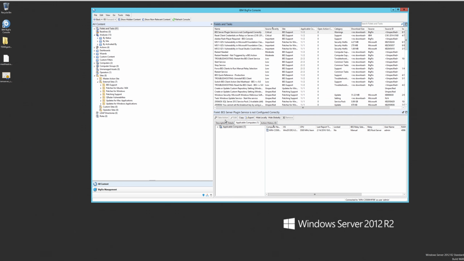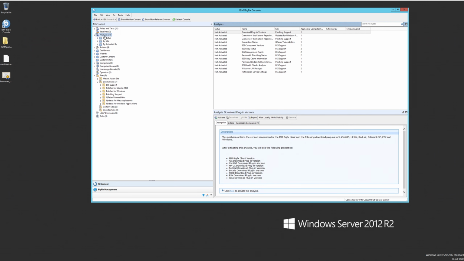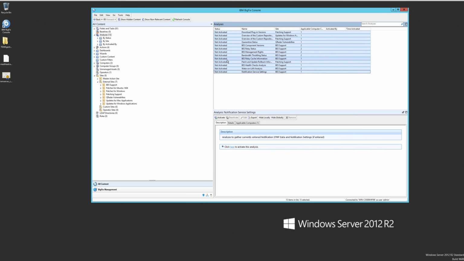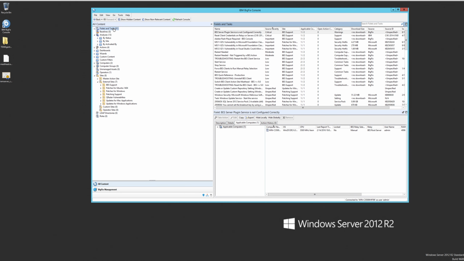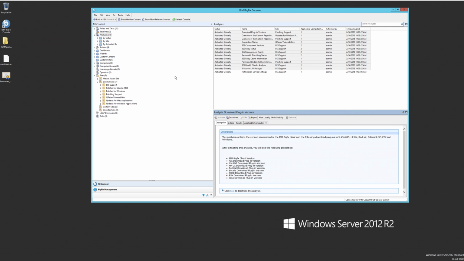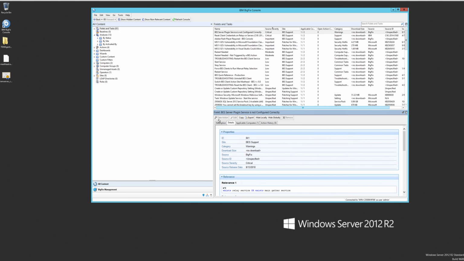We see that the take action option is actually grayed out, and that sometimes can be because of some analyses that need to be activated. So I'm going to just select them all and actually activate them. Click activate. Well, actually, those steps that we did will save us trouble, particularly installing the Qradar fixlet later.